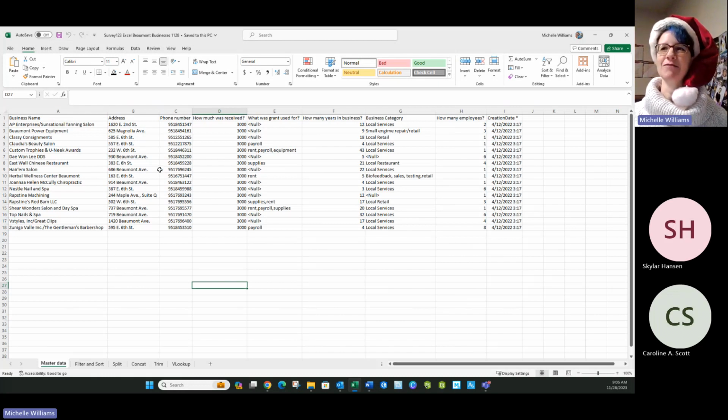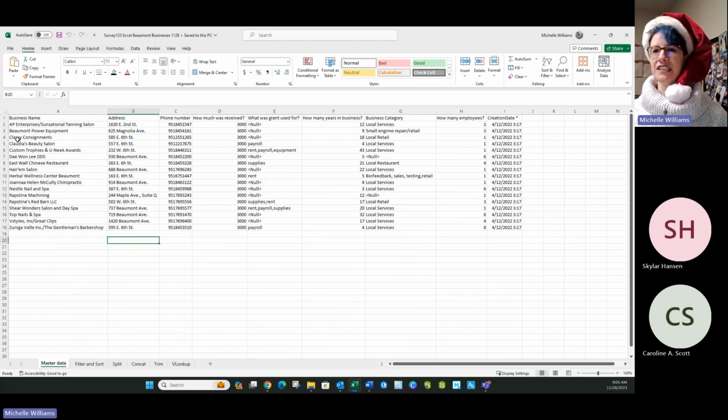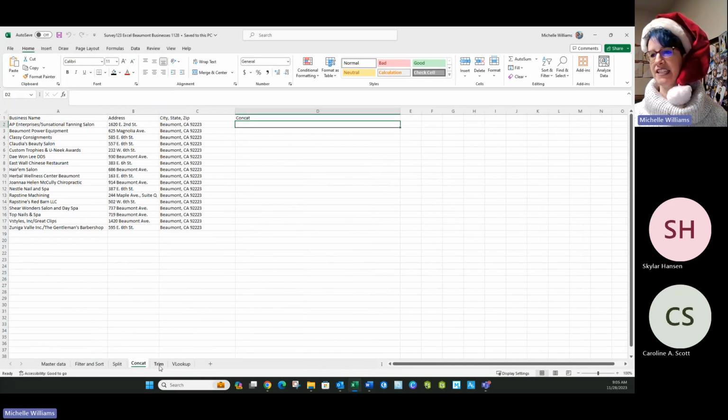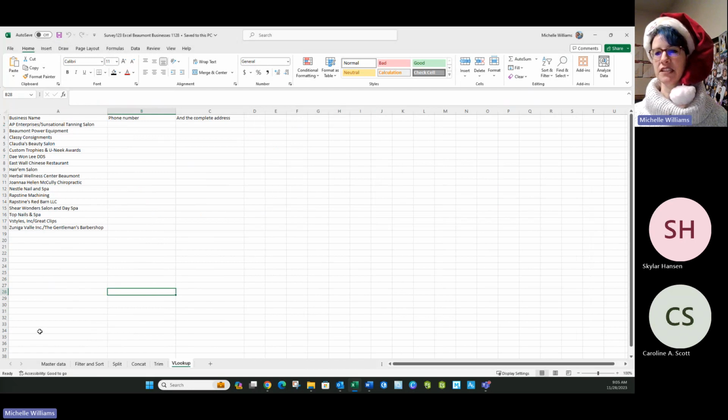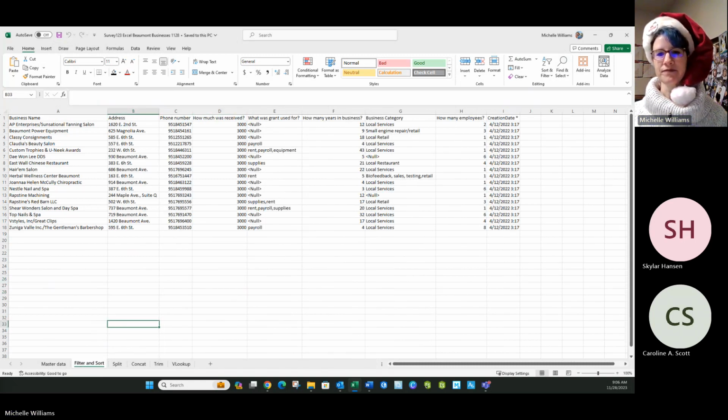So this is our Beaumont businesses, and I downloaded that a long time ago. I have since deleted that file off of AGOL, it looks like, so I'll have to put that back up there, just so that it can be congruent. But so what we're doing is we have data that came down from the cloud. We're going to learn filter and sort, split, concatenate, trim, and VLOOKUPs. So the last 4 are actually the formulas, and then filter and sort is just an Excel thing.